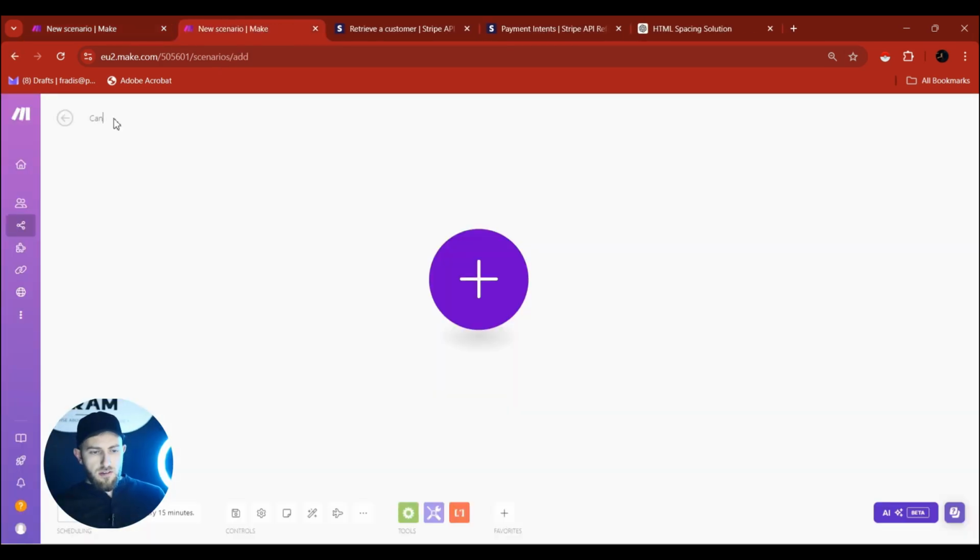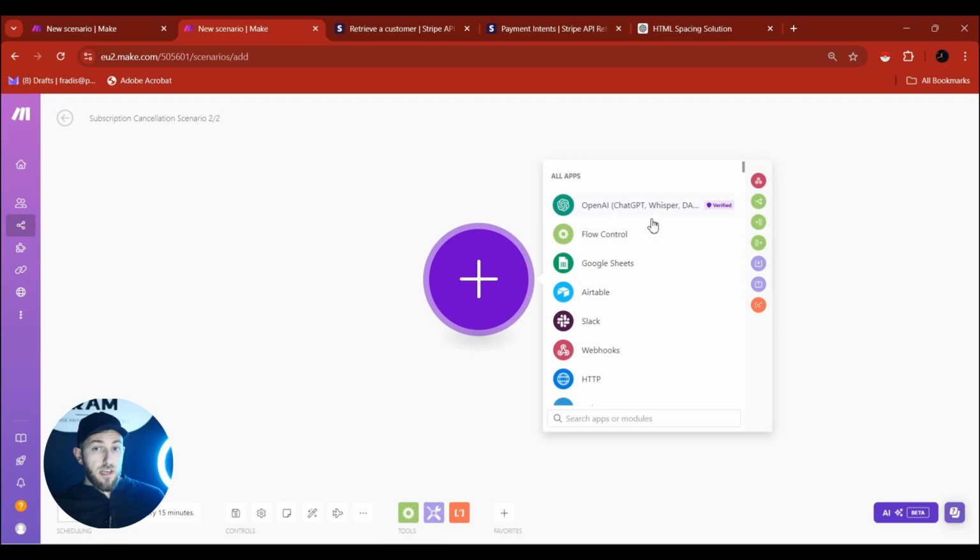Cool, so now the second scenario is going to be the subscription cancellation scenario, which is going to be 2 out of 2. And now the best type of trigger that I found for this one, I mean, I was just thinking of how would I want somebody to cancel the subscription that I would have, is to receive an email. So we're going to receive an email, then we're going to get ChatGPT to interpret that email and see which subscription they want to cancel, and then we're going to go ahead and cancel that specific subscription.